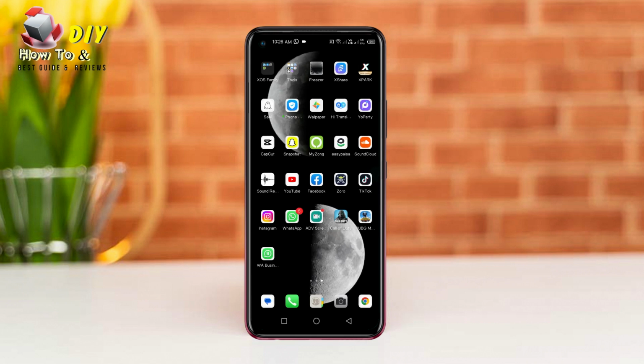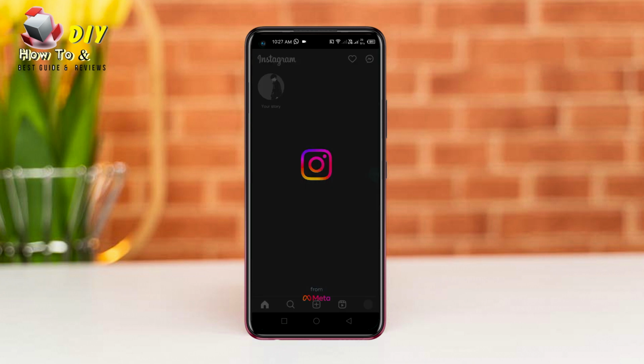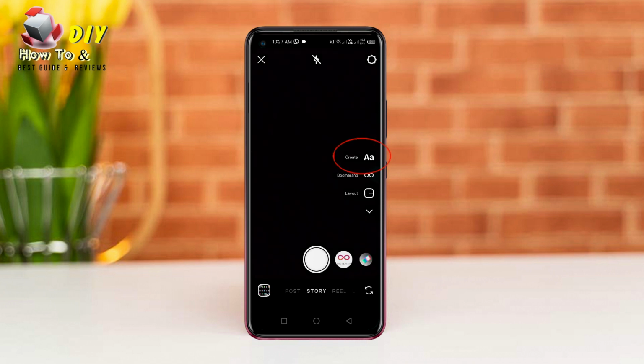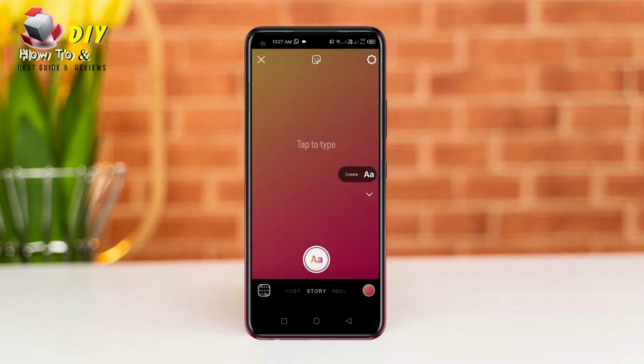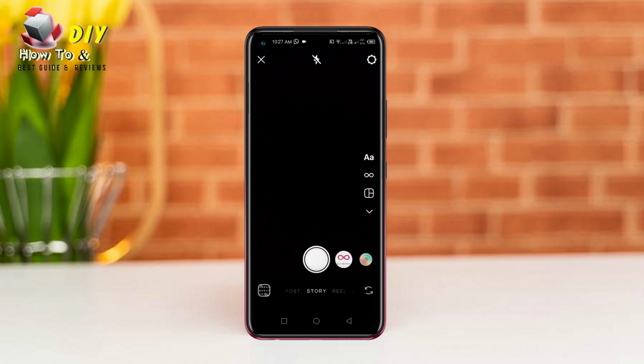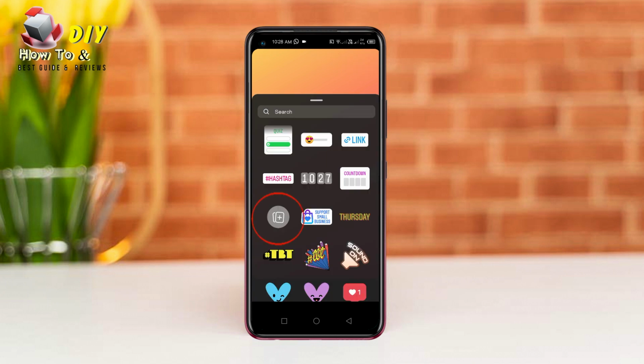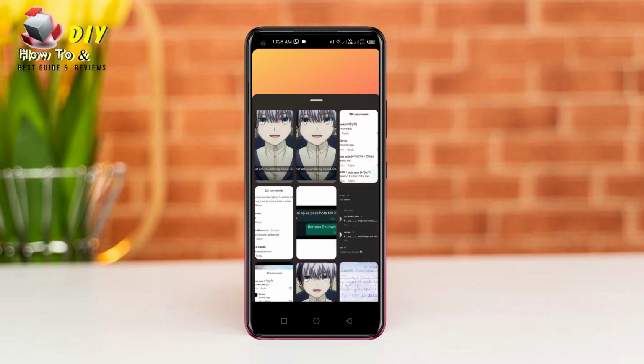Hi everyone, I will show you how to add multiple pictures to Instagram stories. Open the Instagram app, then swipe right. Now tap the icon. Now tap the sticker icon on the top right. Now tap here and you can add a picture.